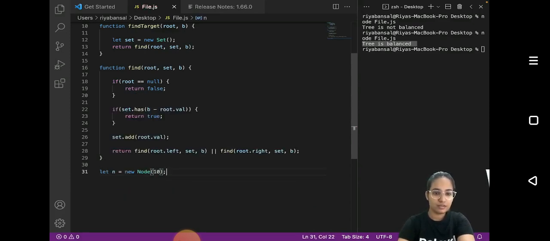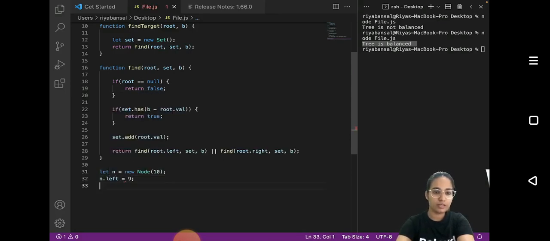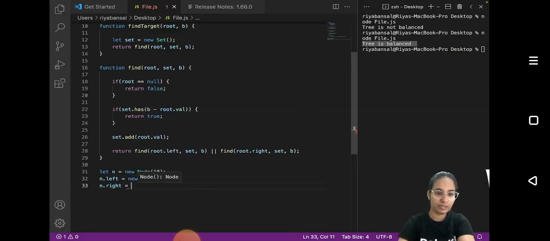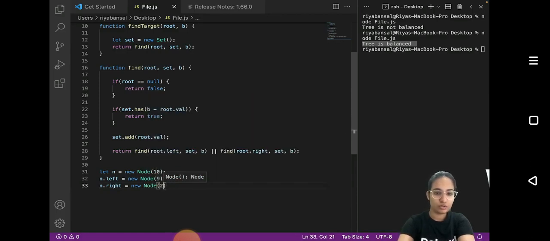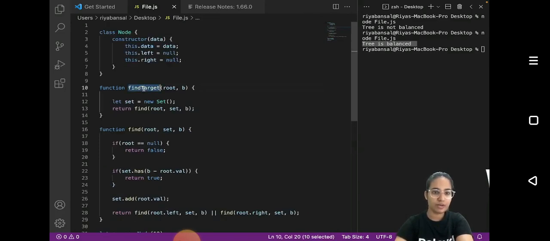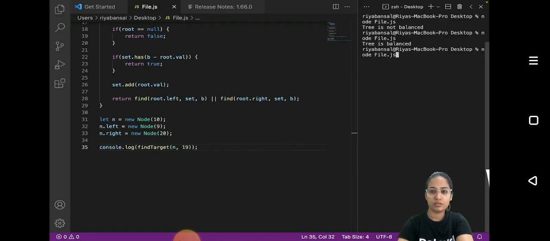Let's do this as 10, the tree that we know. N dot left is 9 and n dot right is a new node with the value 9. Here we have a new node with the value 20. And now we'll simply call this find target function, where the root is n and the value is 19 for a sum. And let's see if this works or not.